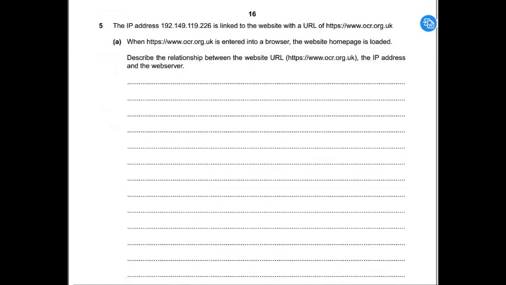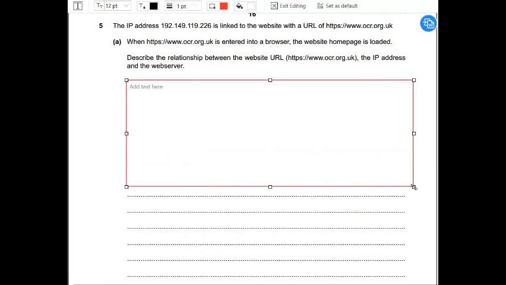Okay, 5A. An IP address is linked to the website with this URL, OCR. How creative? Not. So when that is entered into a browser, the web page homepage is loaded. Describe the relationship between URL, the IP address, and a web server. So this would be my approach. So you could say, the website is hosted on a web server. The website has an IP address.